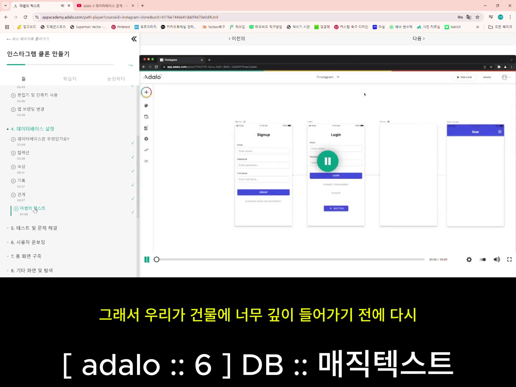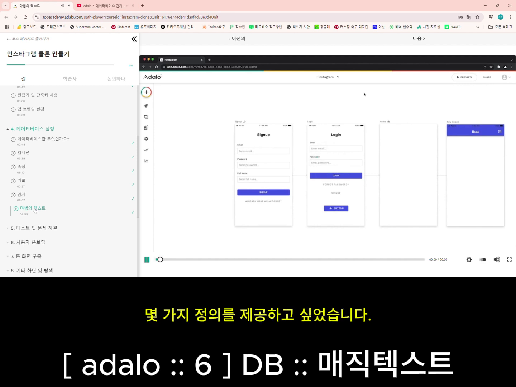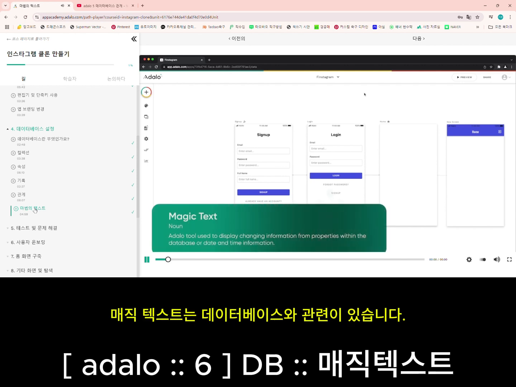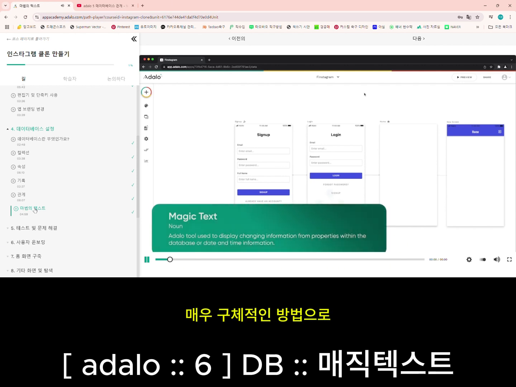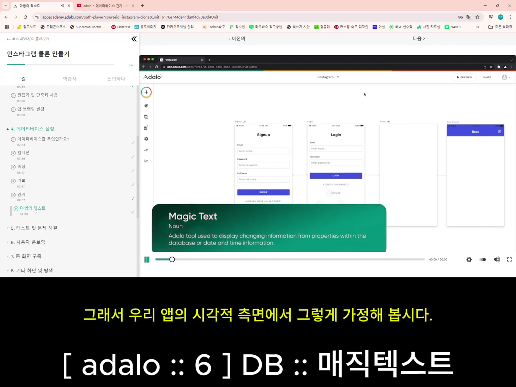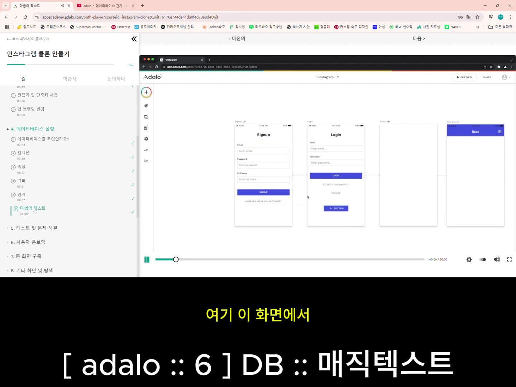So again, before we get too far deep into building, I wanted to provide some definition real quick to a very common term that you'll hear a lot in Adalo, and that is magic text. Now, magic text relates to the database in a very specific way. So let's say that in the visual aspect of our app, in any of these screens here, we want to display a specific piece of information from our database on that screen.